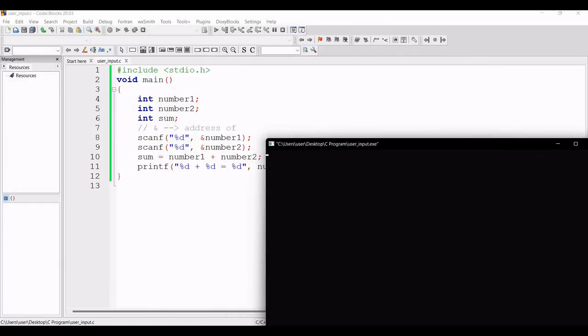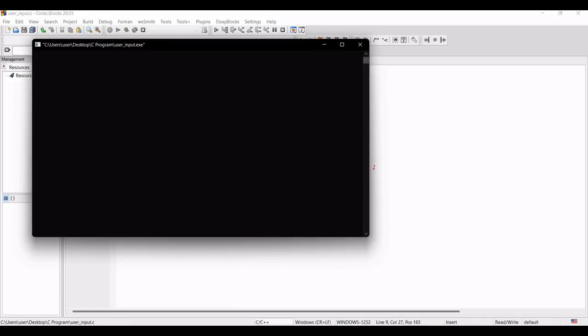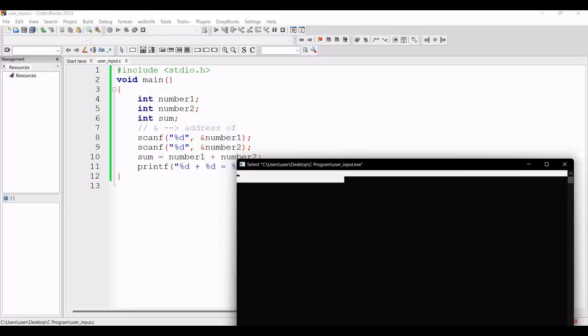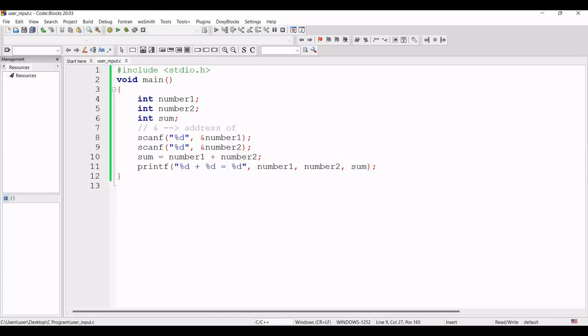Now first of all we have to give the first number. Suppose here I give the first number 89, and the second number we put 54. Now it's showing 89 plus 54 equals 143. So in this way very easily we can take the input from the user. Now if we run this program again, you can see that there is no notification or instruction given to the user to enter the number, nothing like that.